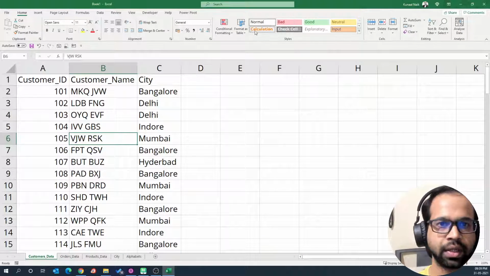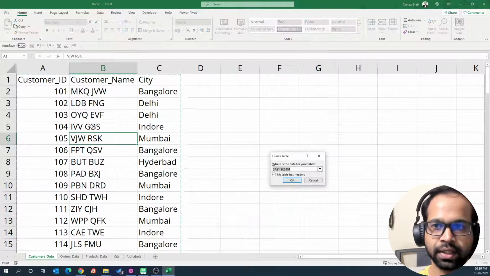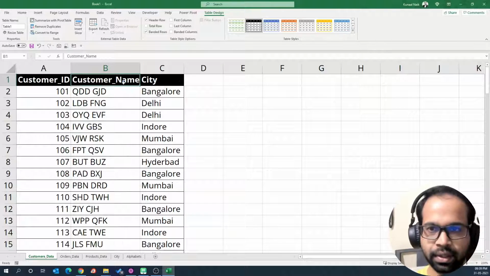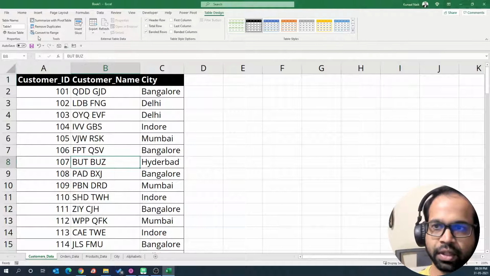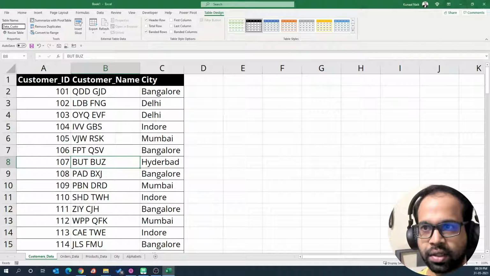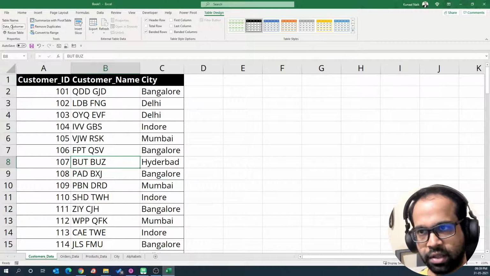tables. One is this one. I'm going to say format as table. This is going to be customer data. So it's just going to be customer ID, customer name, right? And I'm going to give this a name, data customer. I'm giving a name to this particular table, right? Data customer.